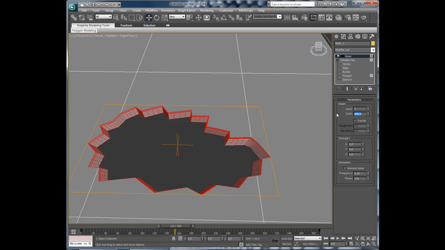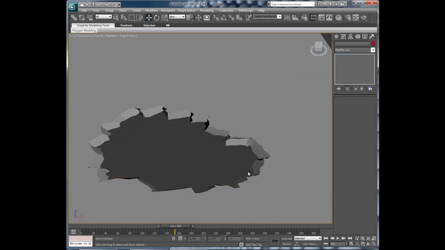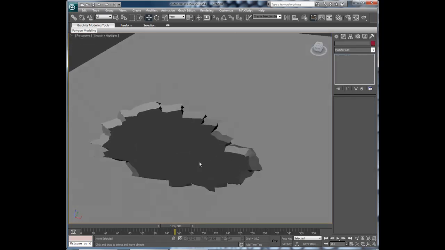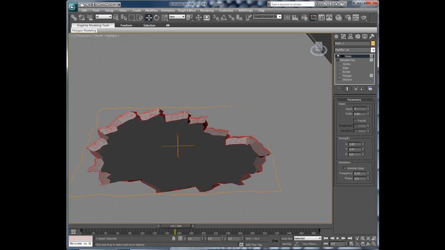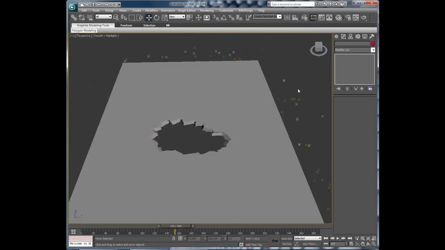and lower the scale to maybe 5, and the X noise, no, lower the scale even more. Or 0.85. So let's increase noise on the X and on the Y. Now you can see the edges are very rough and it's looking very good. So the hole is finished.